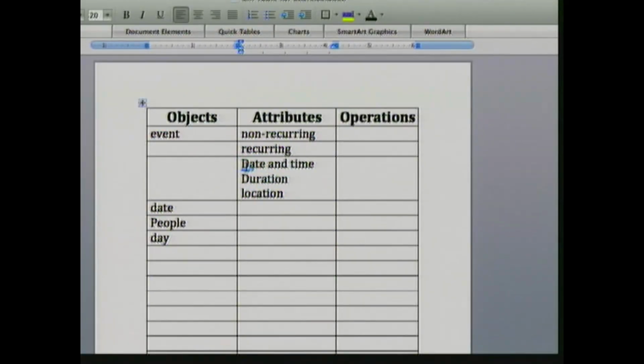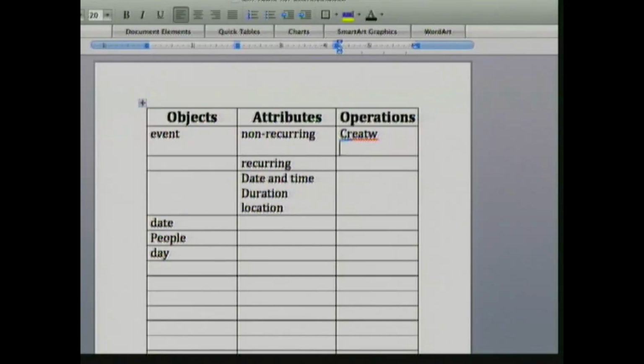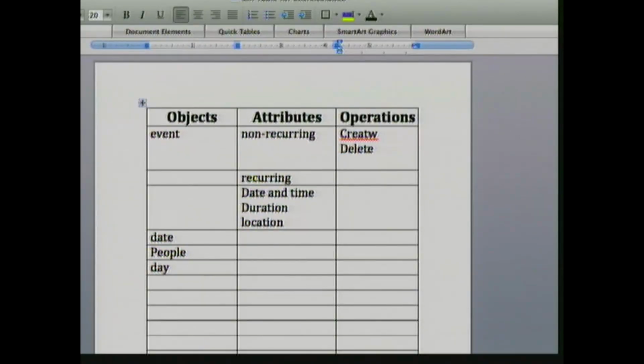Okay. What can you do to an event? You can create it or delete it. Okay, so edit. How do you know? Can you view it? Can you see it?